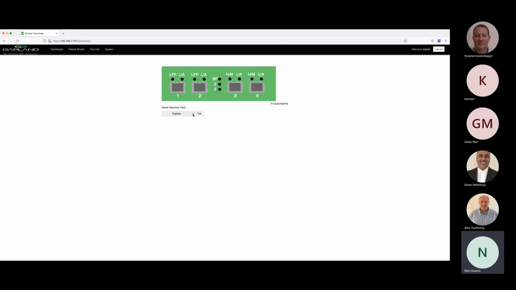So you'll notice as soon as I hit bypass and set, up at the top in the black, you'll see the packet broker will disappear. If I hit that now, it's been set to bypass mode, and it's now a bypass tap. It's no longer a packet broker. So I don't have any option now. I'm a bypass tap, and that is where I am.